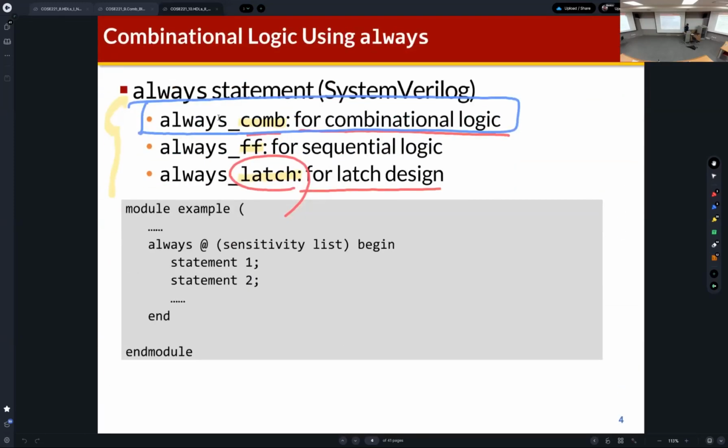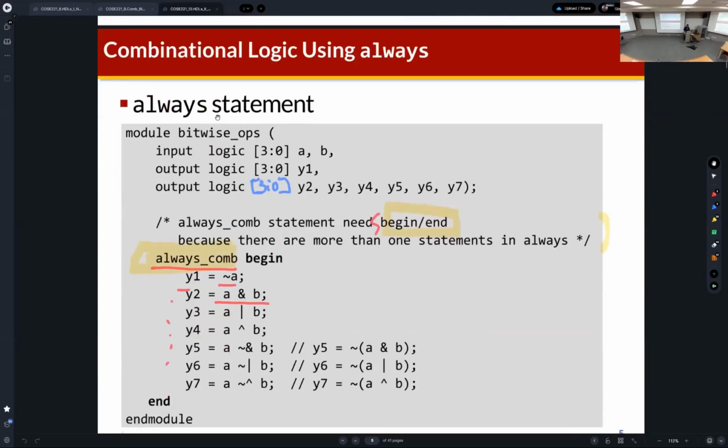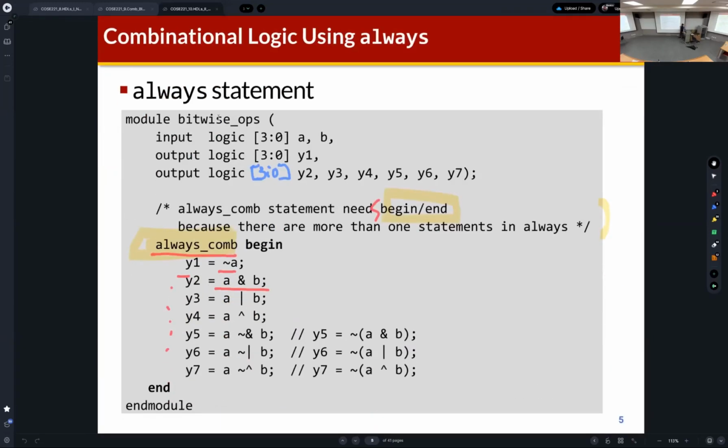And in SystemVerilog, there are three kinds of always statements. The first is always_comb, which is used for implementing combinational logic. We have not learned about sequential logic yet, but for implementing sequential logic, we use always_ff, where FF means flip-flop. And we can also use always_latch for implementing a latch. Okay, so this is an example of an always statement, right?